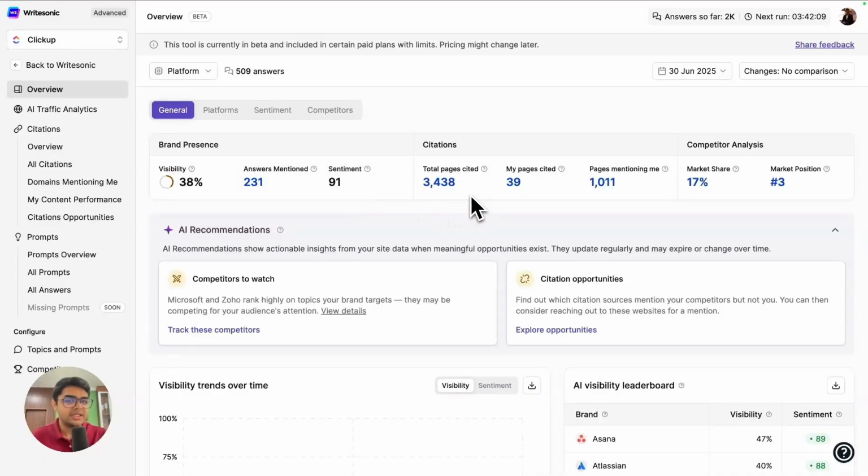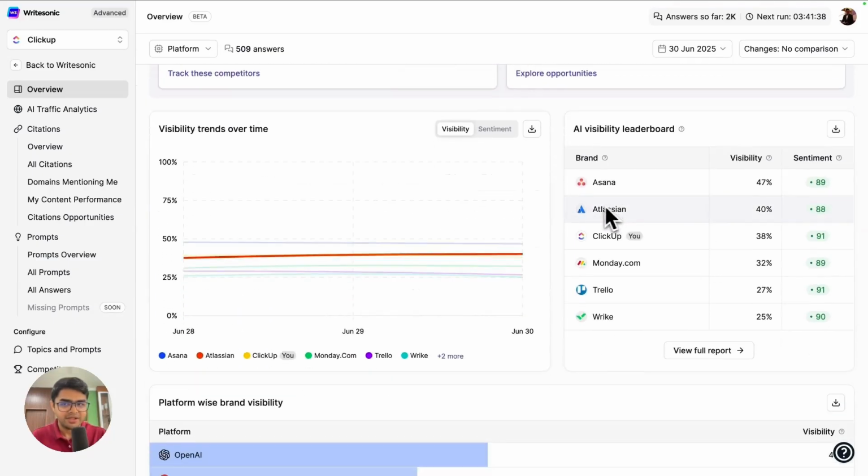And now they can also see the citations. Citations are like the backlinks of AI, which is basically the sources that are used to come up with an answer in different AI models. So there are about 3,400 unique pages that were cited in AI. Out of that, 39 pages were ClickUp's own blogs or content. And there are about 1,000 pages that mention ClickUp. And in terms of market share, ClickUp has a 17% market share and a third position in terms of the overall market. And you can see that here also.